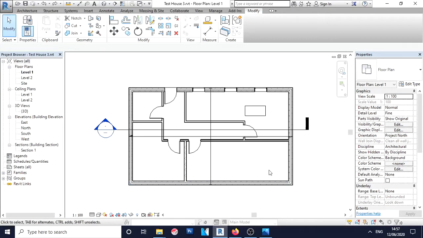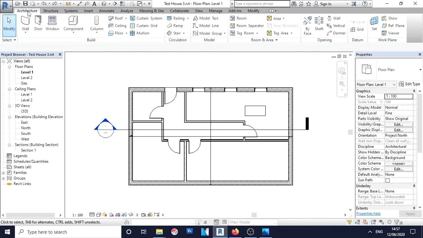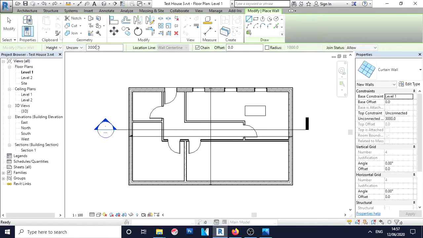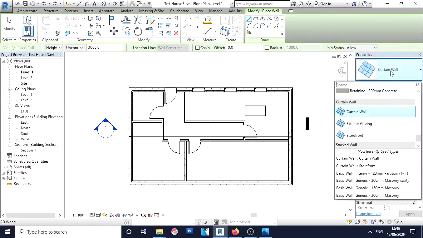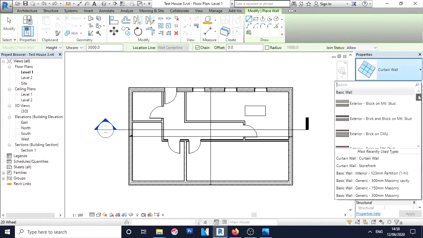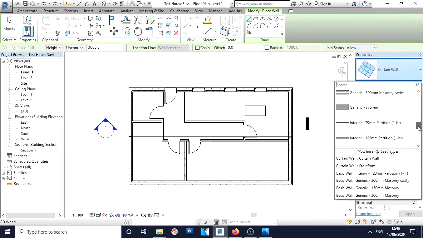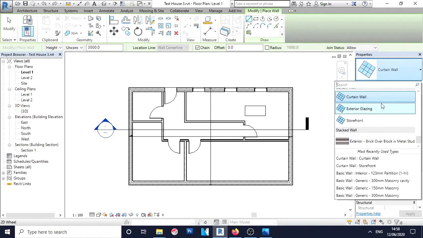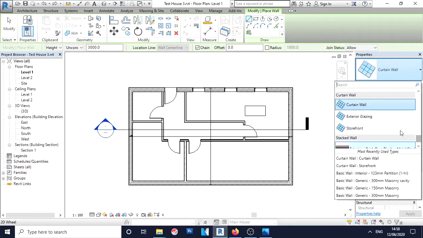Hello, this is tutorial 6, and we're going to look at curtain walling. To create a curtain wall is very similar to a traditional wall. You'd go up to the Architecture tab, select Wall, and whenever you come over to Properties, the property bar, you should find that underneath the long list of wall types, there should be some presets for curtain walls.